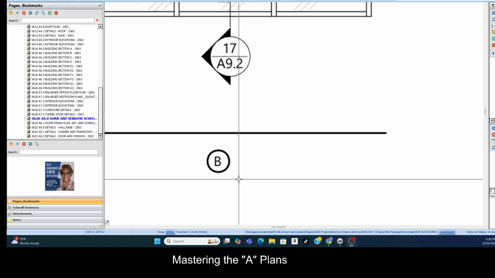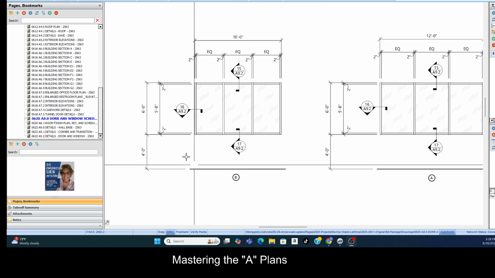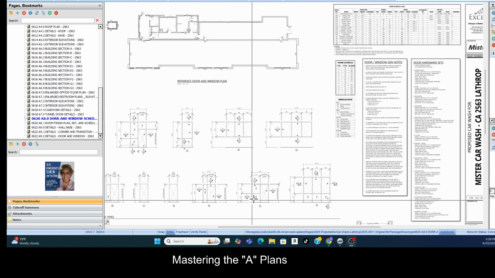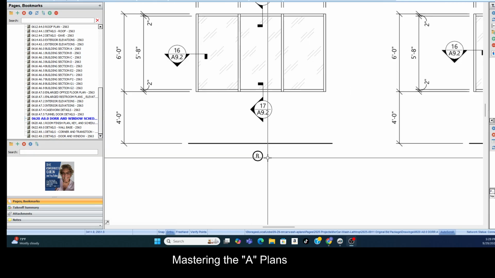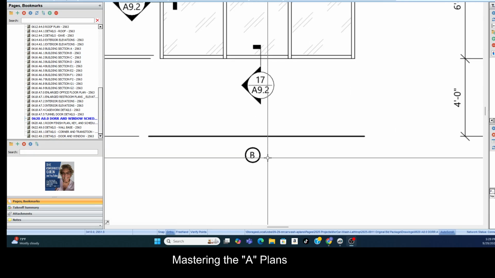But doors, remember, even if they are the same size, type, whatever, they're all marked with a different number, and they're all in the door schedule separately. So keep that in mind. Just because we have B here one time does not mean we only have one B window. So you got to make sure you check.